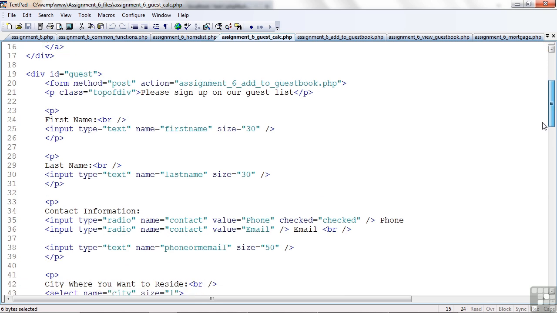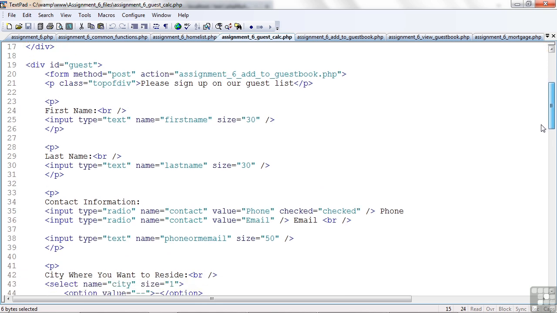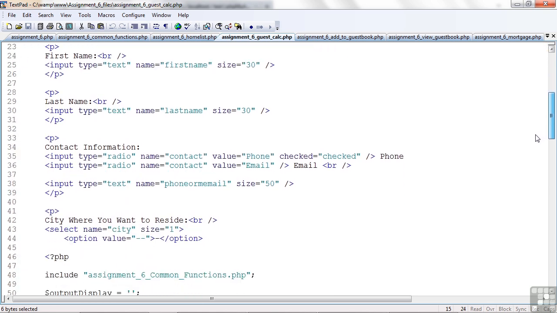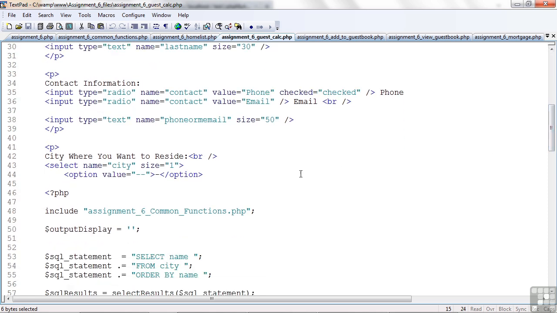Let's move down. We are building the form. This is just standard HTML. It's the same HTML I used last time. I didn't change it. Now here's where something different happens. Instead of getting information out of a file before, for the options of the city, remember it says city, where do you want to reside? And I put a hyphen there before, and literally that'll be the first option.